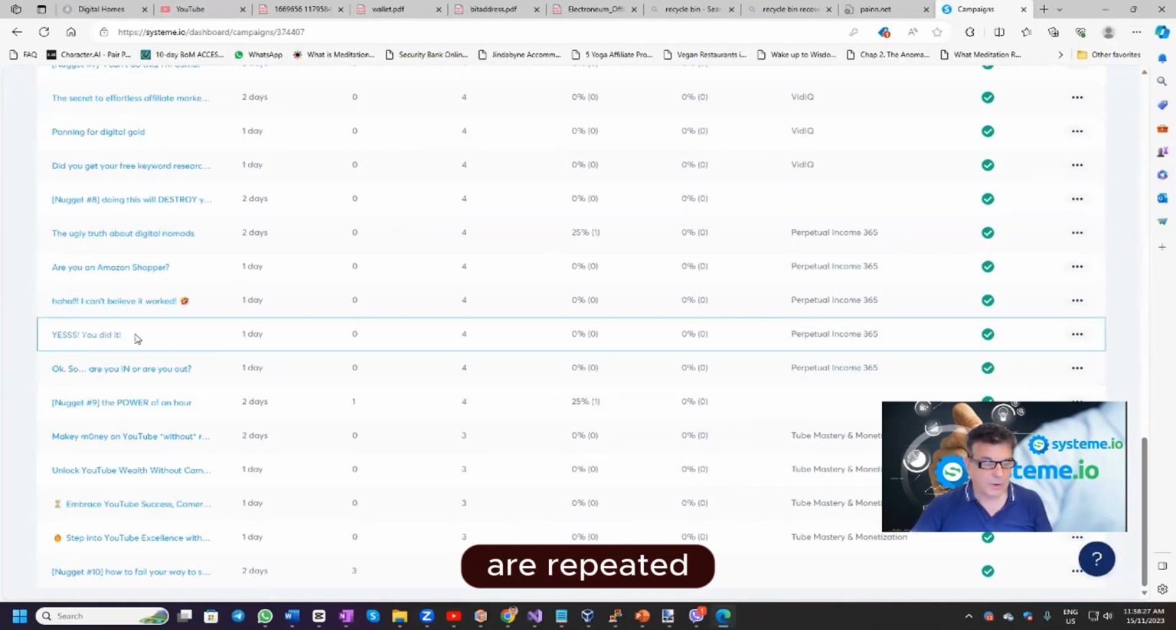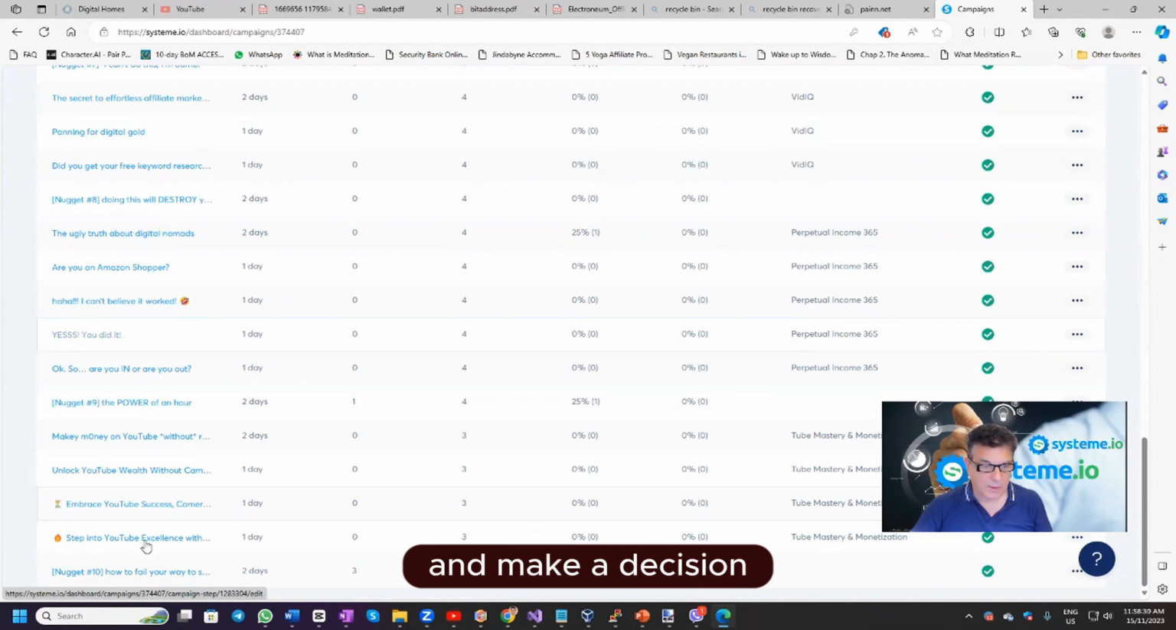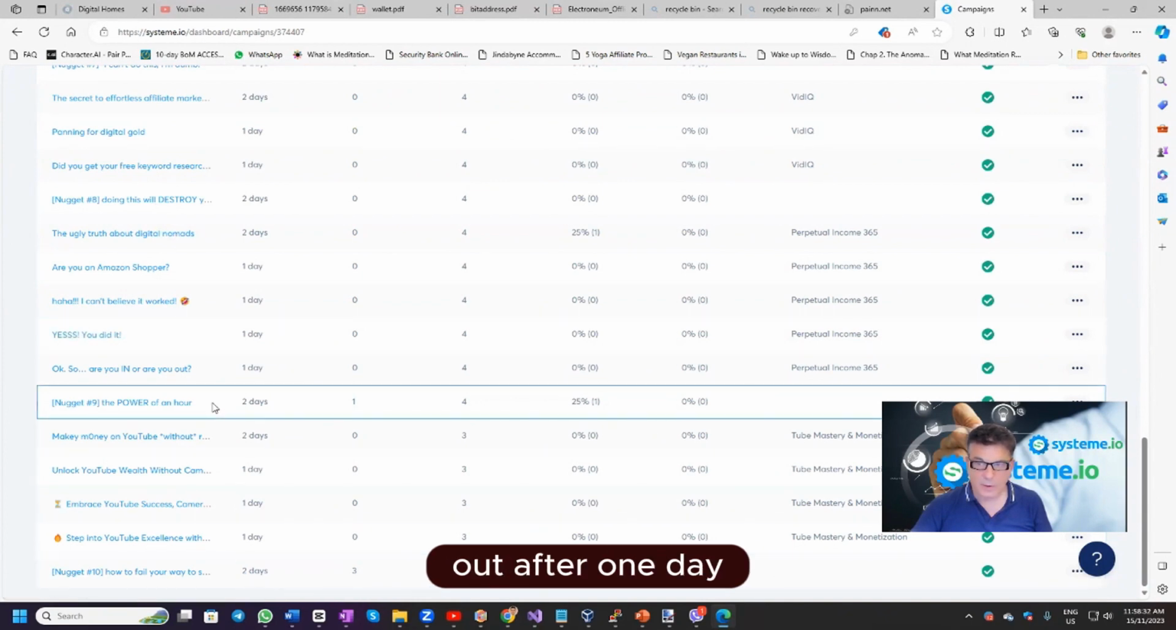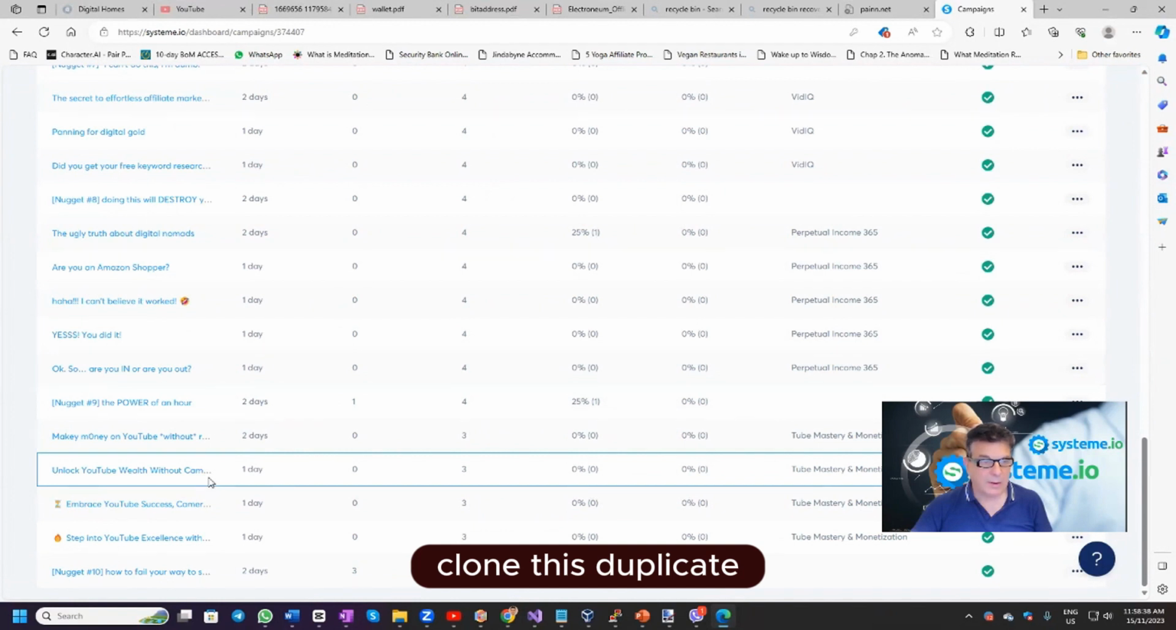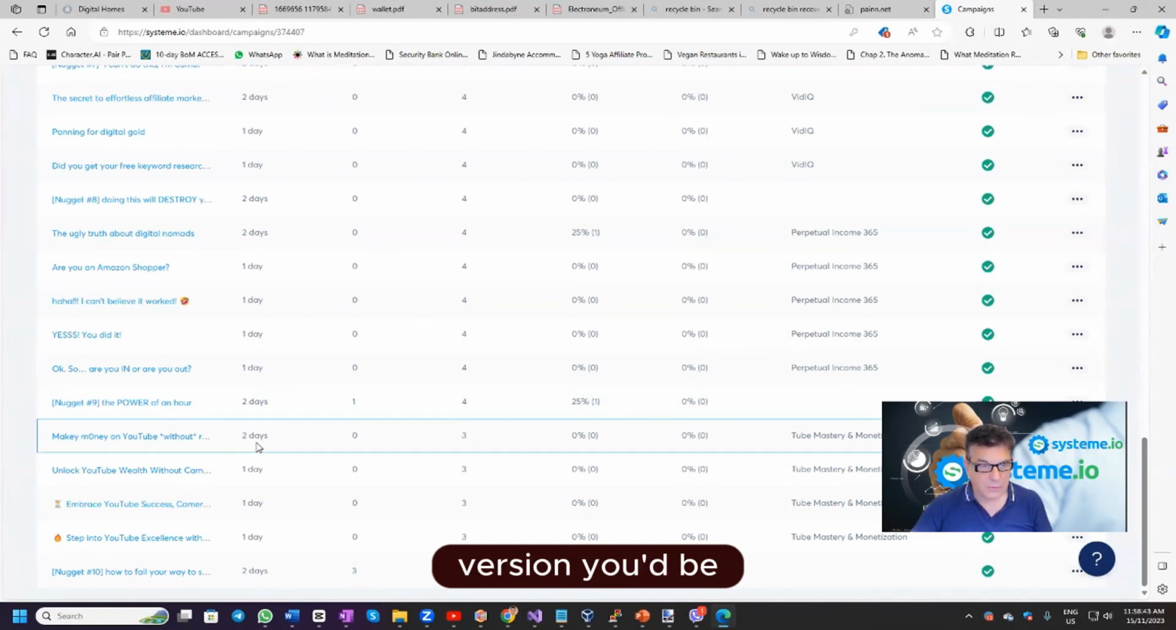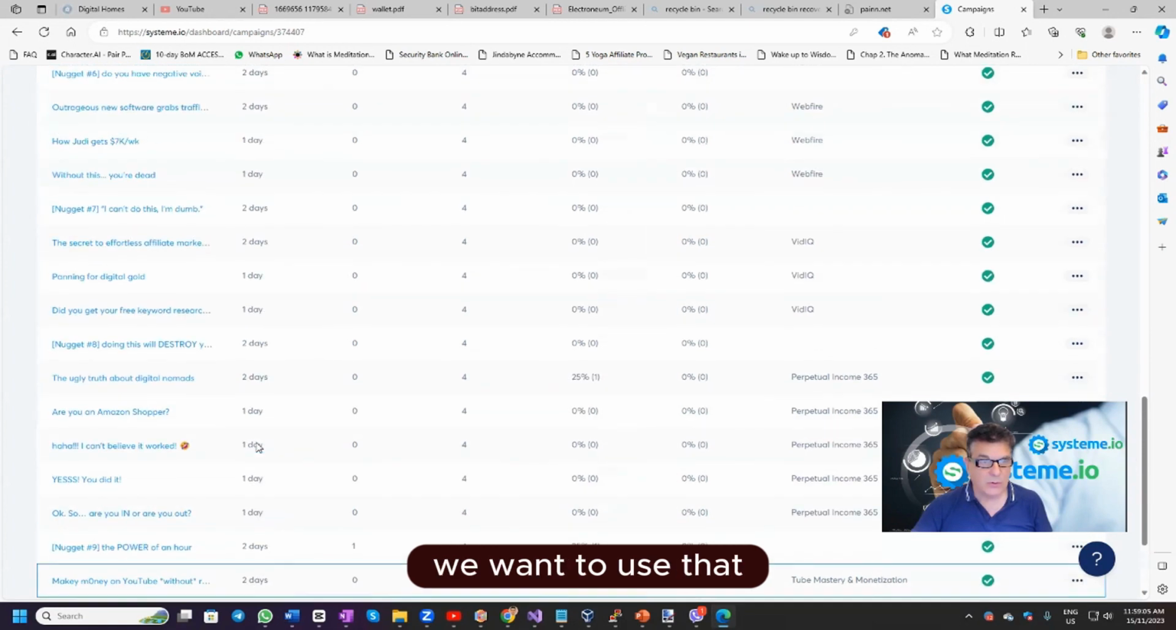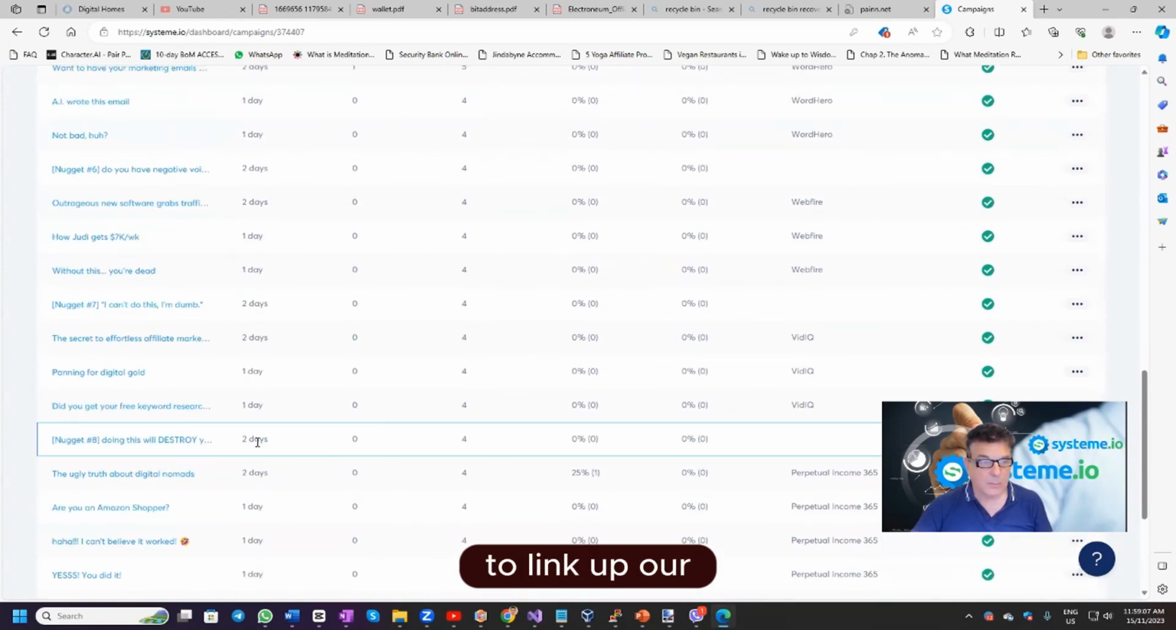Some of them are repeated, but it's easy to change the subject and make a decision whether it goes out after 1 day or after 2 days. And I could clone this, duplicate, and add more. In the paid version, you'd be able to create an automation rule that if the campaign finishes, start again or take some other action. But we'll see in the next section, as the free version only has one automation rule, we want to use that automation rule to link up our funnel and our email campaign.